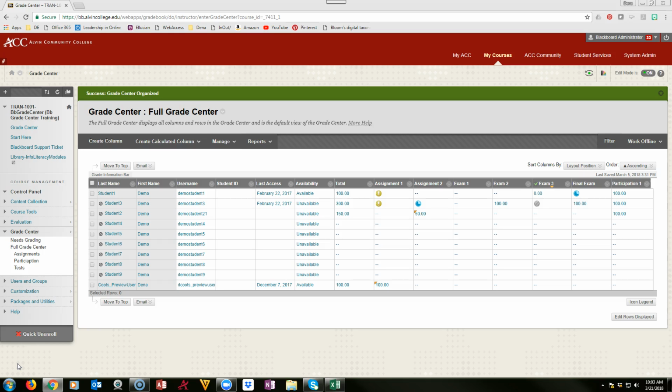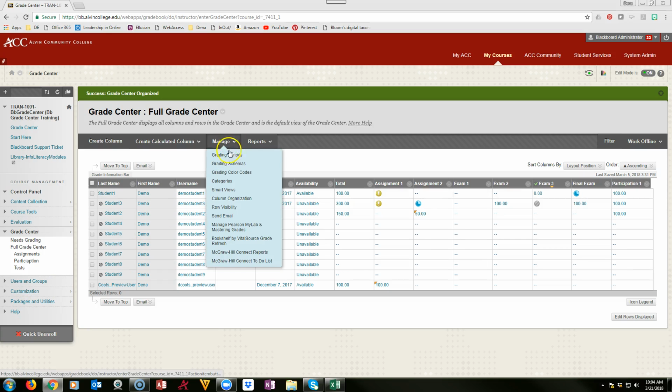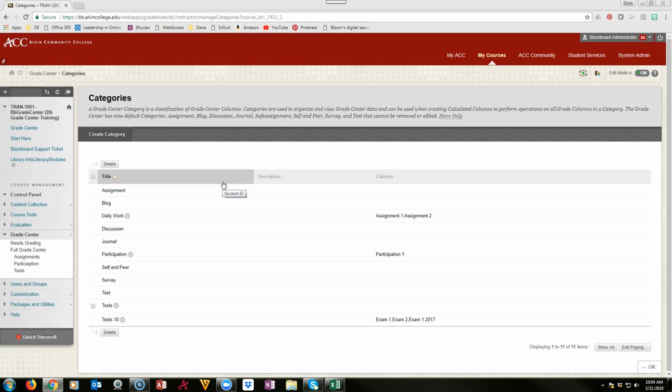We've already gone through step 1 and step 2 of setting up our Grade Center, so this will be step 3. Today we're going to talk about how to have Blackboard calculate your final grades for your students. But in review, step 1, we talked about how to set up our categories. As a reminder, we went to Manage, chose Categories, and this is where we set up our categories that match with our grading schema listed in our syllabus. In this example, we're going to have categories called Daily Work, Participation, and Tests.